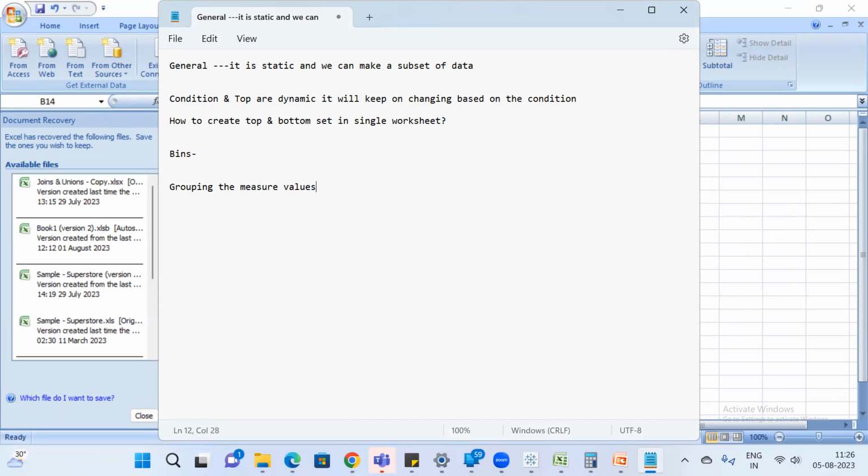When I say grouping the measure values, in dimensions we can group the dimensions. So let's say in India, we have different states like Karnataka, Andhra, Telangana, Tamil Nadu, all these states are there. So we are grouping this as South states.